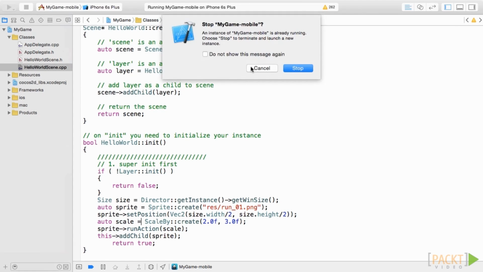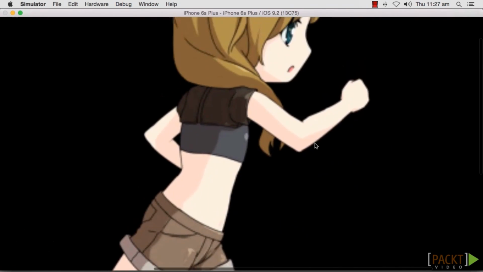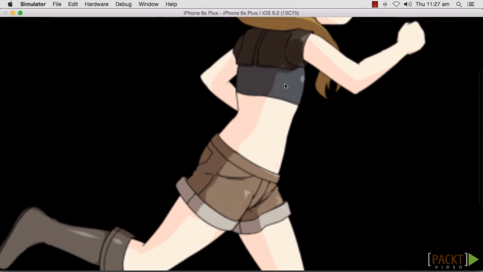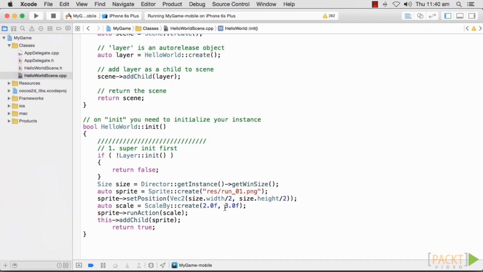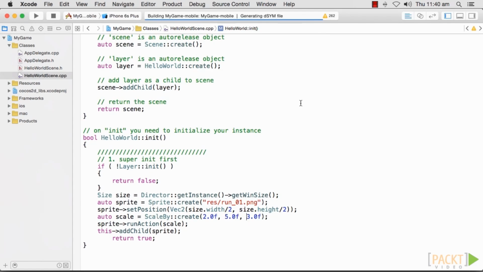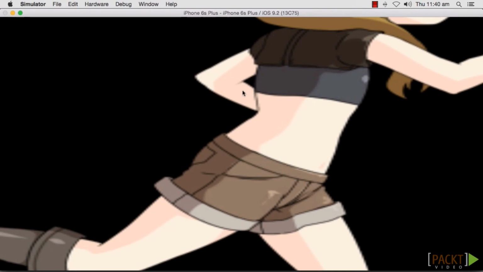Okay, build it. We can see how our sprite is scaled. Now, if you want to scale the x-axis by 5 times and the y-axis by 3 times over 2 seconds, you can use the command as shown. Here's our output.